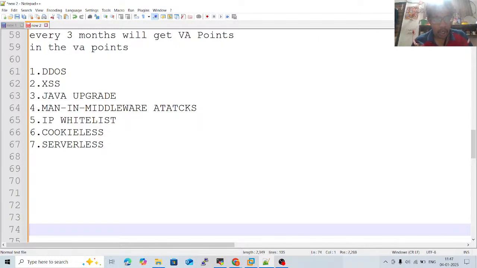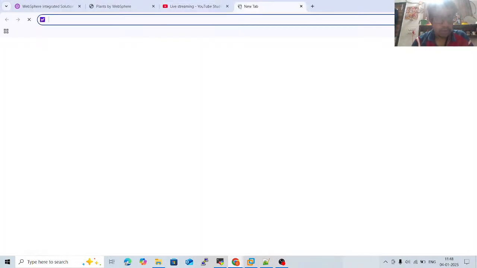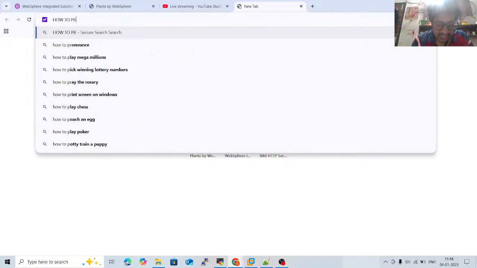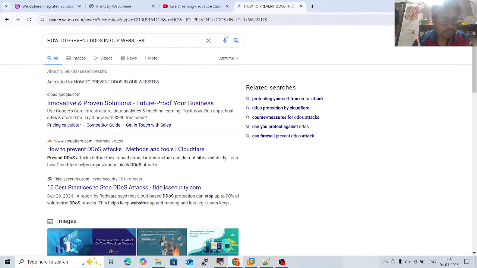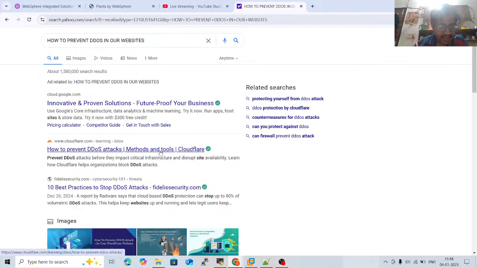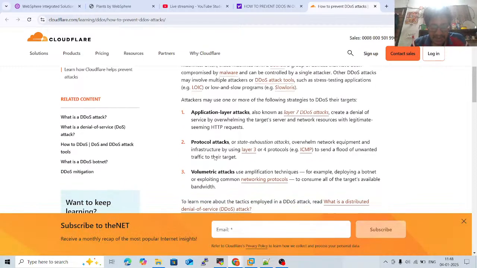They will send DDoS and all the things. Based on the DDoS, we can implement the scenarios. I will tell you some scenarios where we get DDoS. How to prevent it? You can search how to prevent DDoS in our websites. See, how to prevent DDoS attacks. The DDoS attack, see this application layer attack.